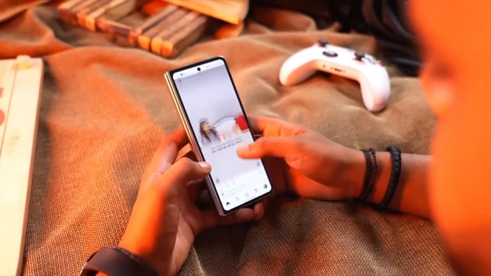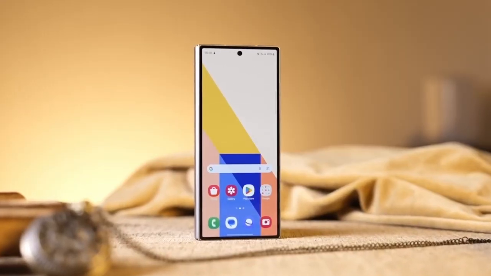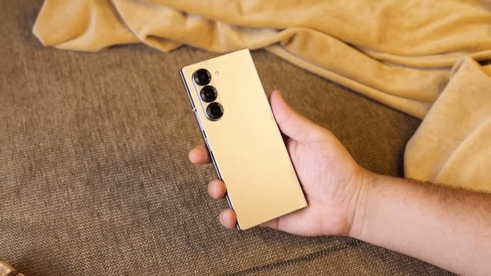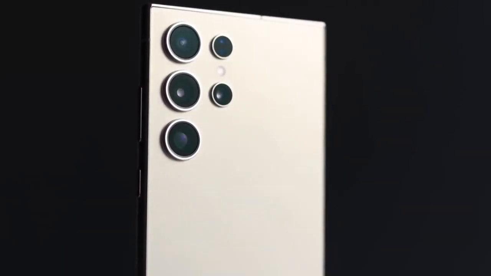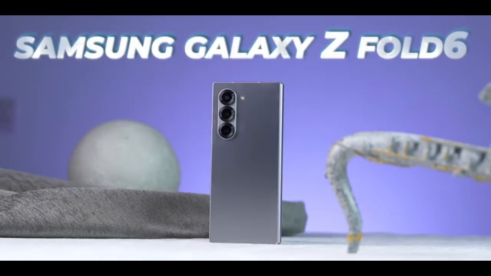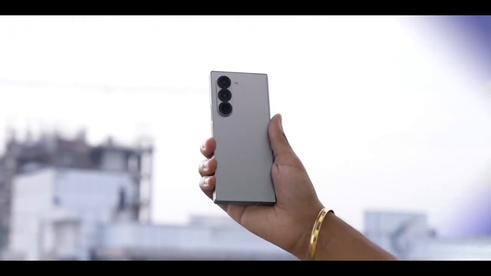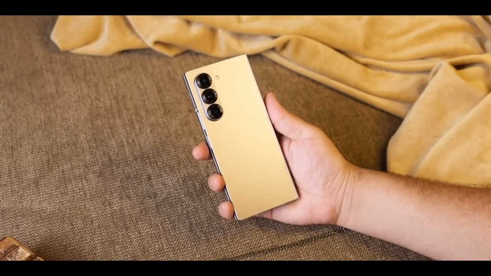The Z Fold 7 is coming in at just 9 millimeters when folded. That's only 0.8 millimeter thicker than the Galaxy S25 Ultra. Can you imagine? A foldable phone that's almost as sleek and pocketable as a regular flagship. That's insane. Compared to the Fold 6, which was already pretty slim, this is a game changer.